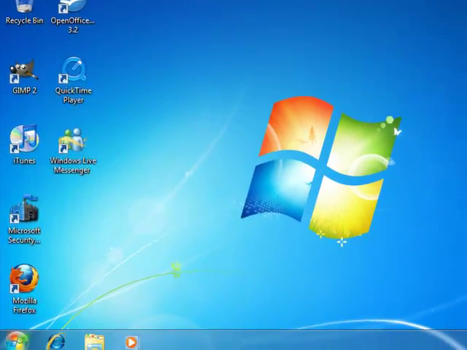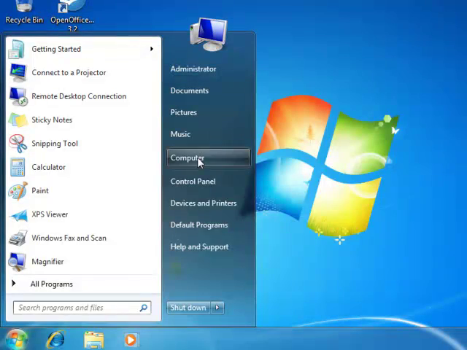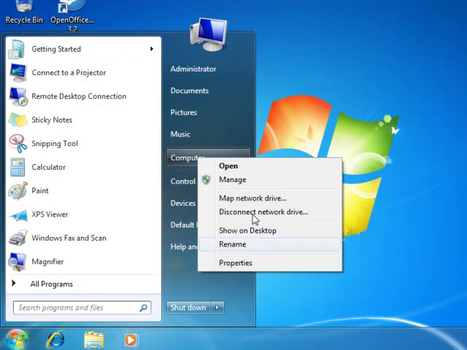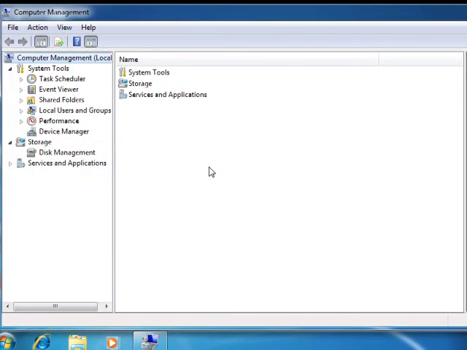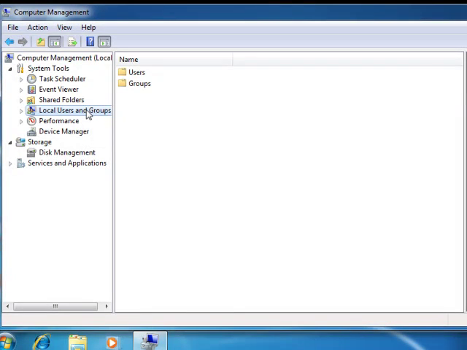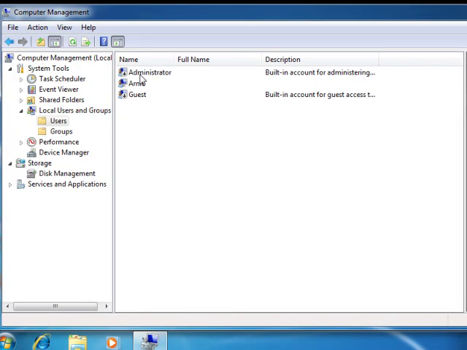And after that, we're going to go to computer, left-click, and select manage. And we're also going to delete the entry it has here. So go to local users and groups, double click on users, and then we're just going to delete this. Ignore any warnings.